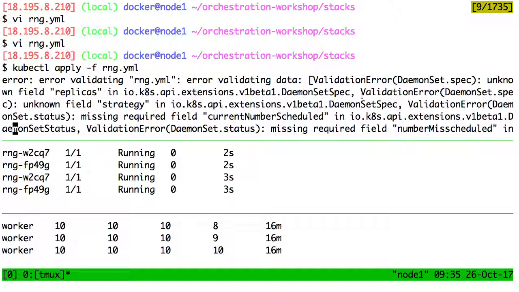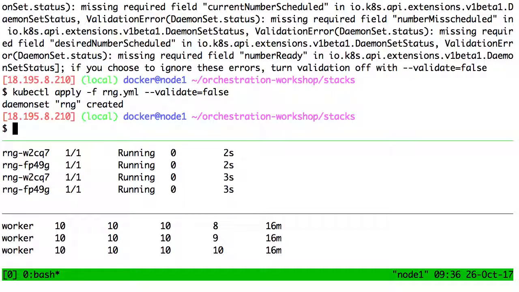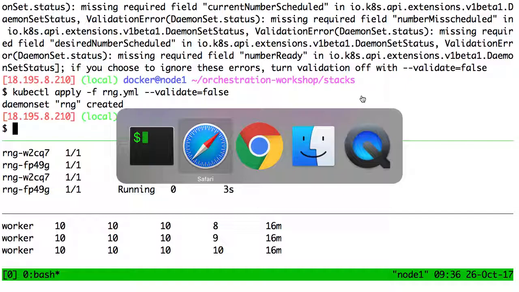So that's what I do when I do dash dash validate equal false. I say, yeah, I know my YAML is not perfect. So please just drop all the extra stuff. Use default values for the missing stuff. And let's go with it. And that works. So now, we might be wondering, okay, what do we have?